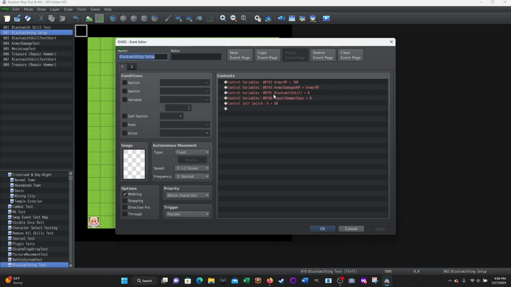I just arbitrarily set the blacksmithing skill to 0 because, again, I wanted to test the functionality of what happens when you try to interact with them and you don't have blacksmithing skill. So variable 197, blacksmith skill is equal to 0. And then variable 196, repair hammer uses equals 0. And essentially, again, I don't have any repair hammers in the beginning.